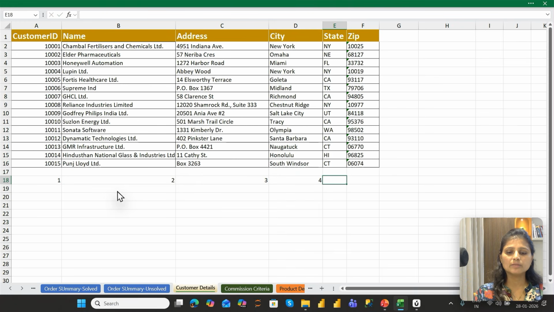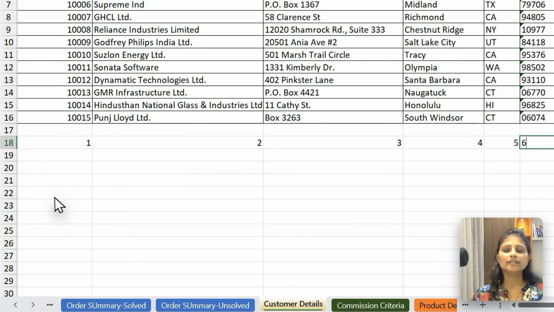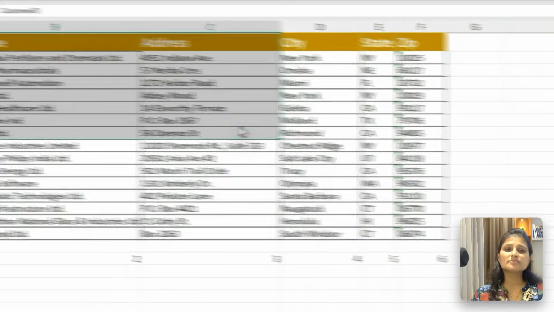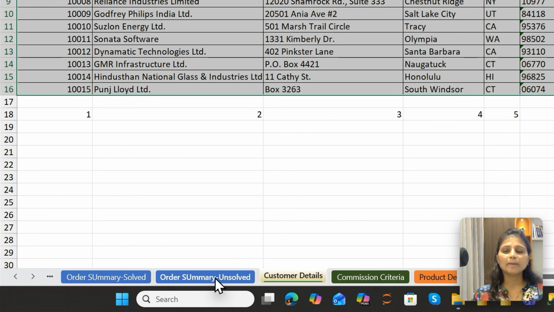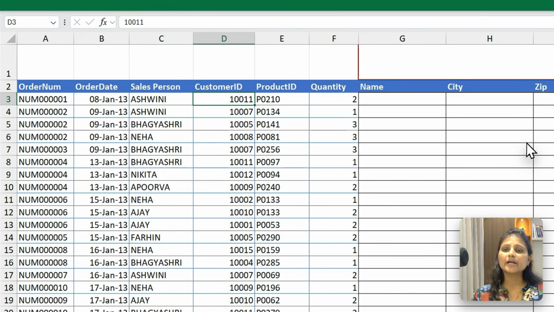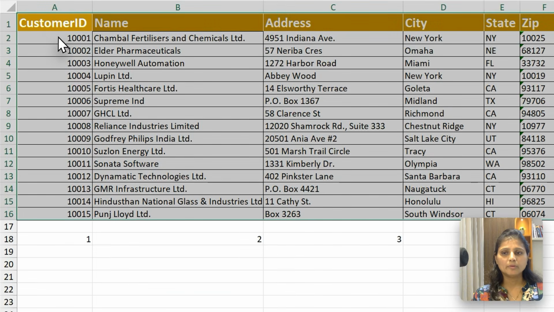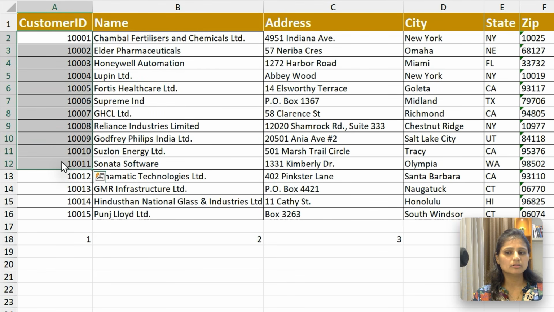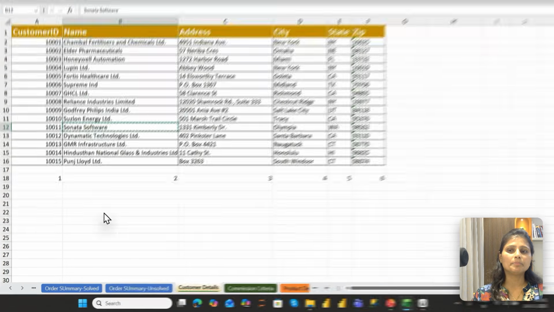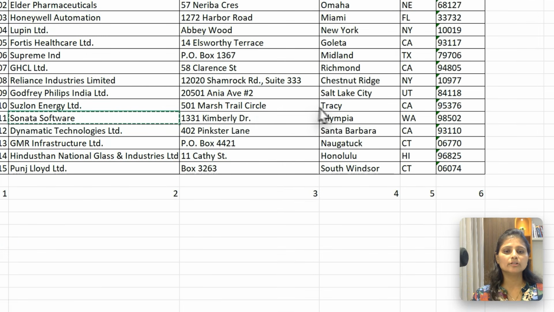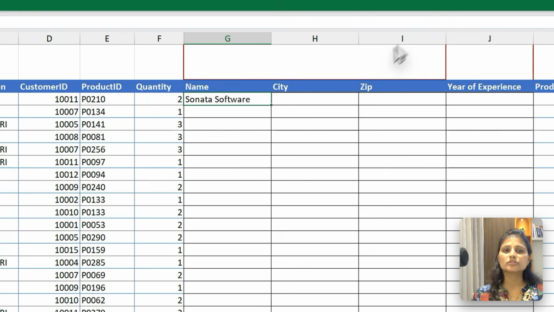Now if I just number these columns for my better understanding, I can see that there are a total of 6 columns in the data set. Now this is my search table. What I'm trying to do is take the customer ID which is written over here and search for that customer ID in the customer details, like 10011. I want to search for 10011 over here. Once I get that value, I would like to copy the name of the customer and paste it over here. Likewise, I can go and copy the city and paste it over here.